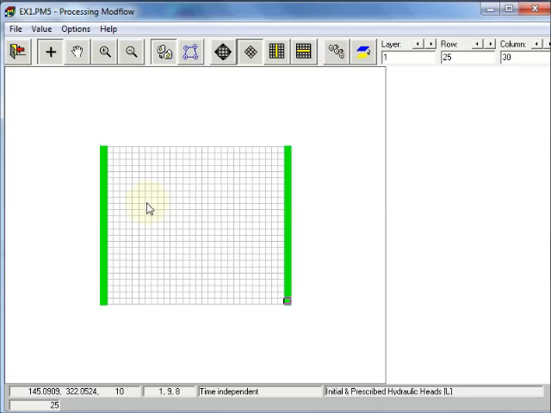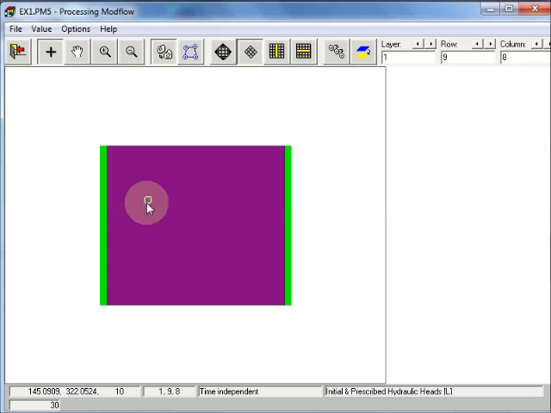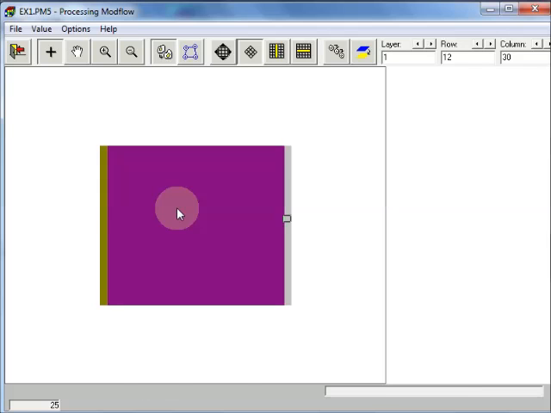If you double-click one of the cells, all the other cells with the same value will be highlighted. This is an easy way to check whether you have assigned the hydraulic head correctly.